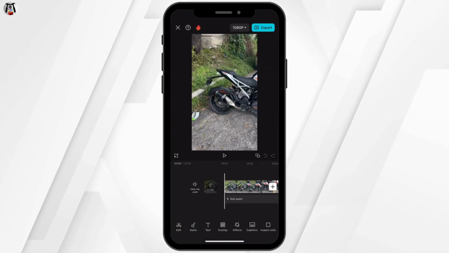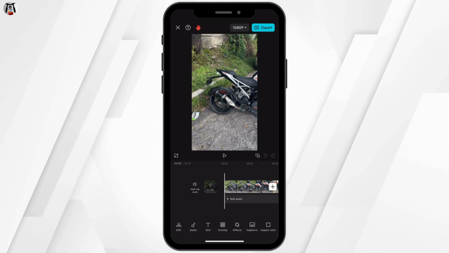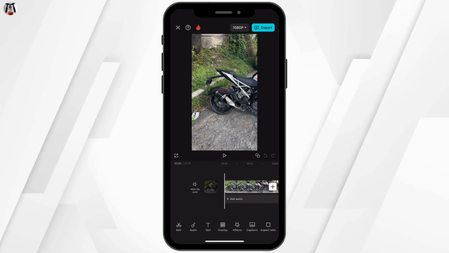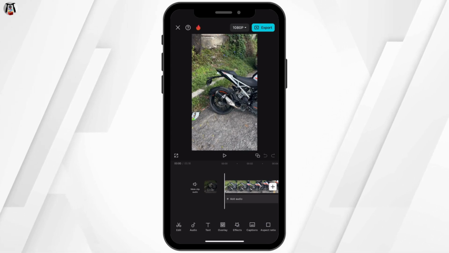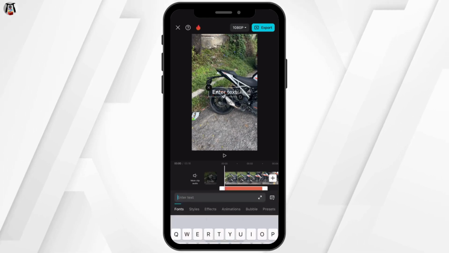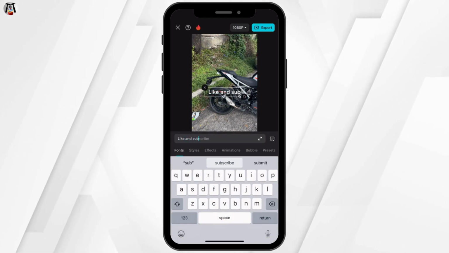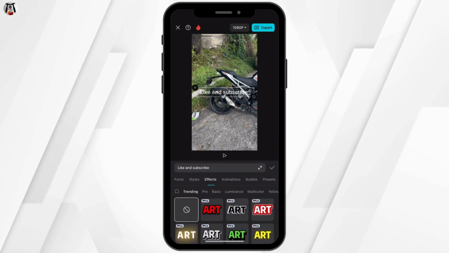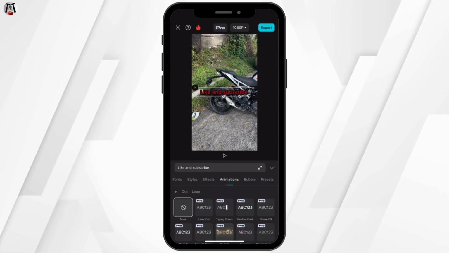Import your background video or image by clicking import and dragging it to the timeline. To add text, click text in the left hand menu, then select add text. Type in your lyrics or words, then customize the font, size and color to match your style.